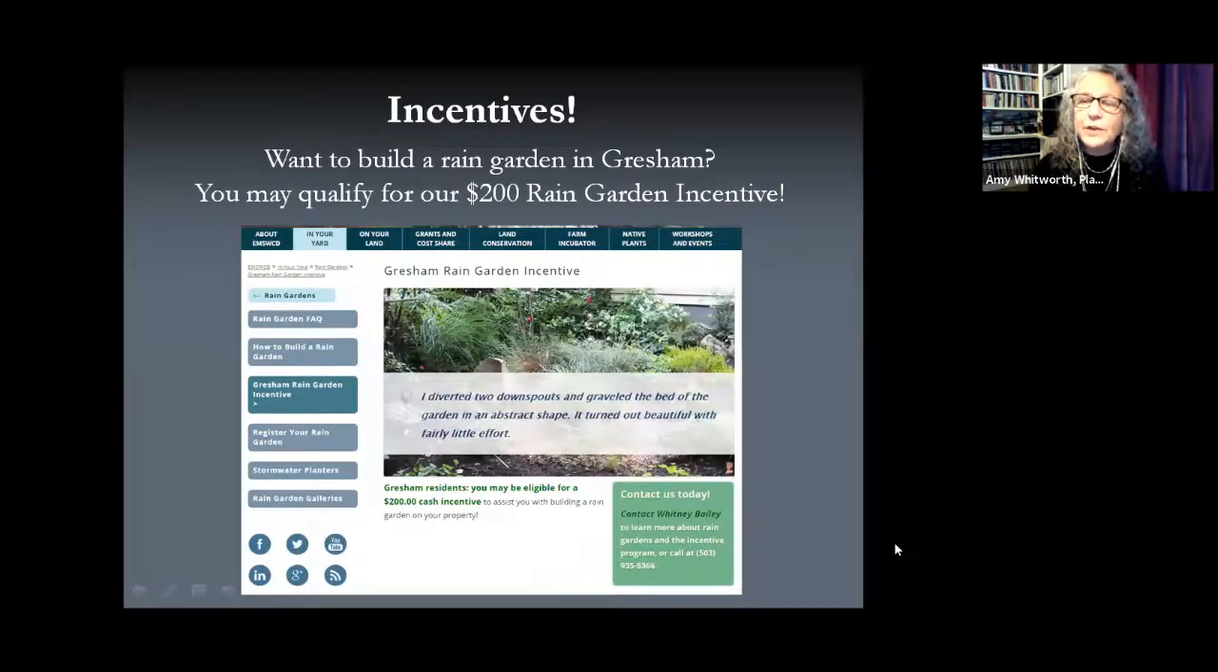For those of you that might live in Gresham, Gresham has a great incentive for building a rain garden, where they offer up to $200 for you to build your rain garden. You need to register with them and they'll approve your site. And if you are approved, then they'll approve some money for you to build your rain garden, which is fabulous.